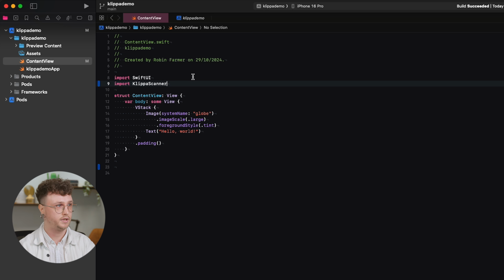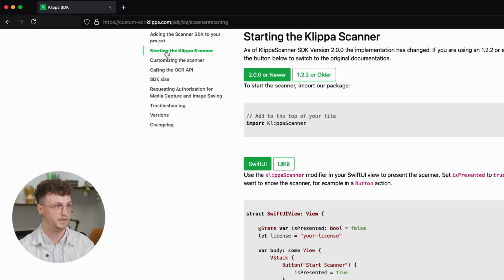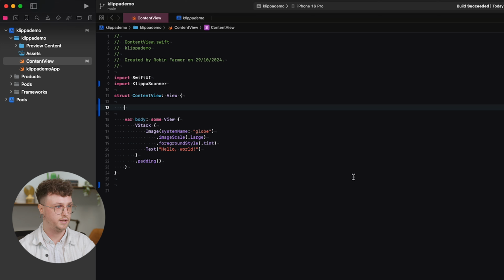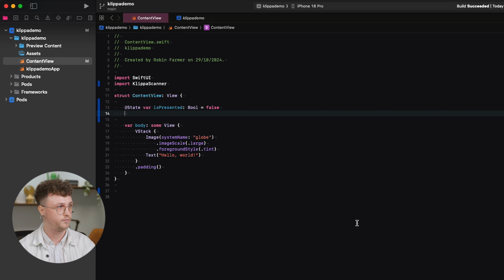Now if we build the project, we should build without any problems. Build succeeded, so that's great. Then we can start integrating the SDK itself. At the top here we need two variables. So let's go to the tab starting the Klippa Scanner. We need an isPresented bool, and we need the license.